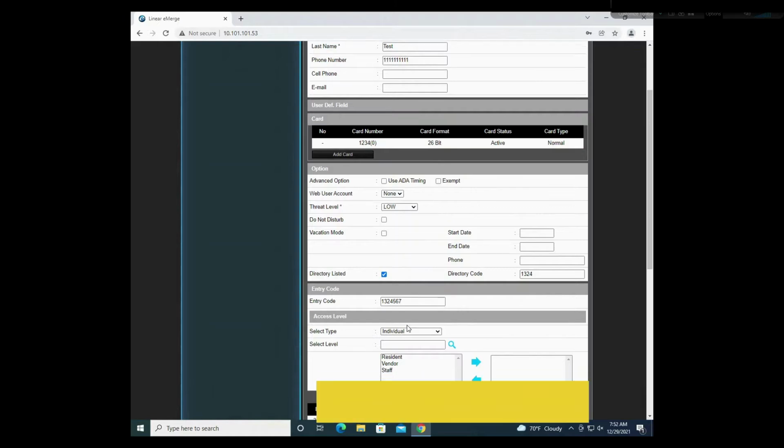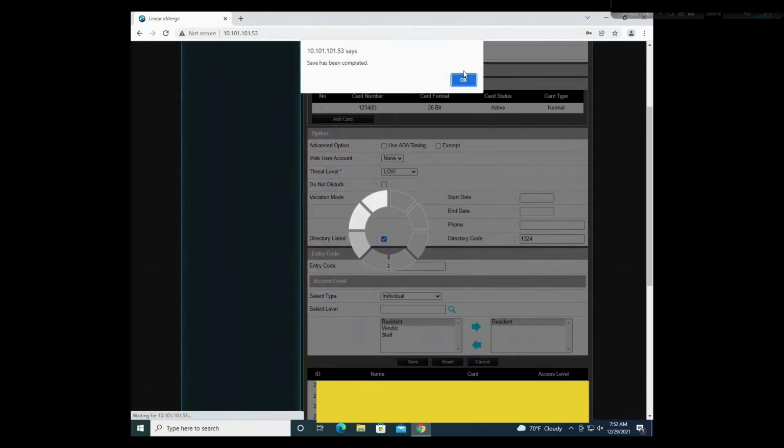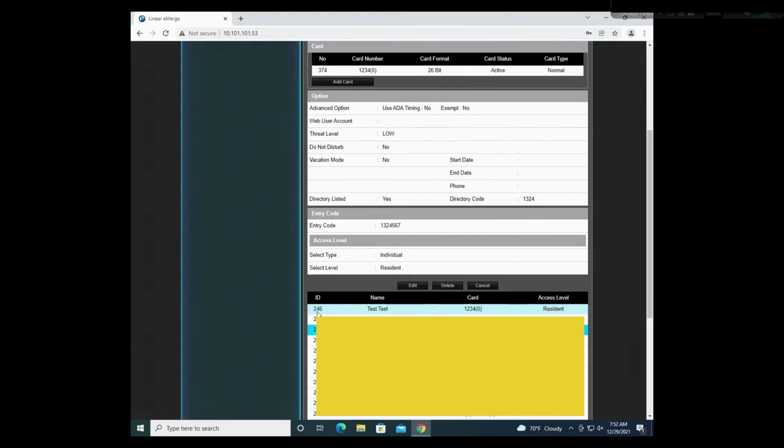And the last thing we need to do is give the entire card holder an access level. So again, we're just going to give them resident. And so now we've got the access level selected for resident, and we're going to press save. Okay, the save has been completed. And now for ID 246, we have test, and card 1, 2, 3, 4.